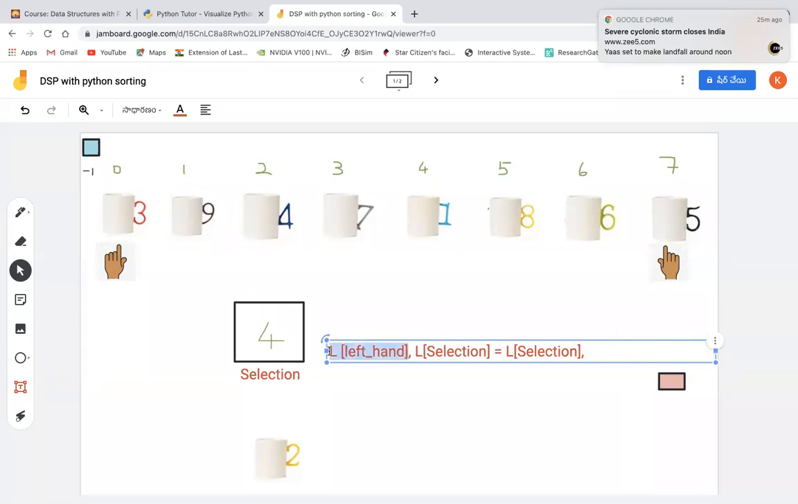Copy this one and paste. Okay, so this is how I can do that, because in selection I am storing the index value of the minimum number. So now it is very easy for you to understand that whatever the left hand is pointing to should be exchanged with the index of that particular minimum number. So it is easy, right? So L of left hand is 3 comma 1 is equal to 1 comma 3. So a simple exchange will be done.